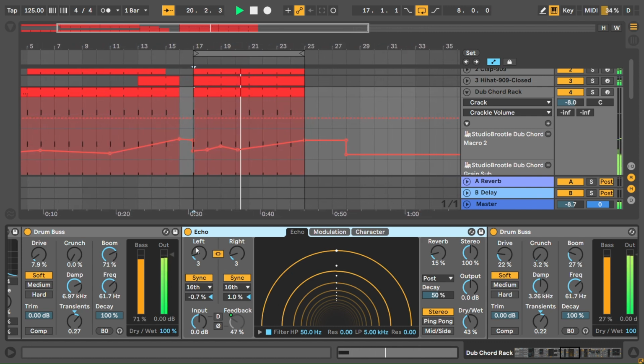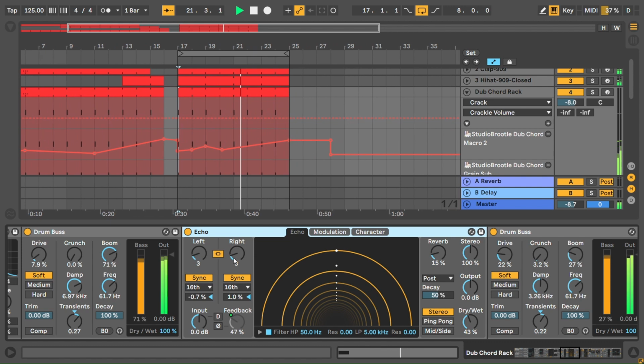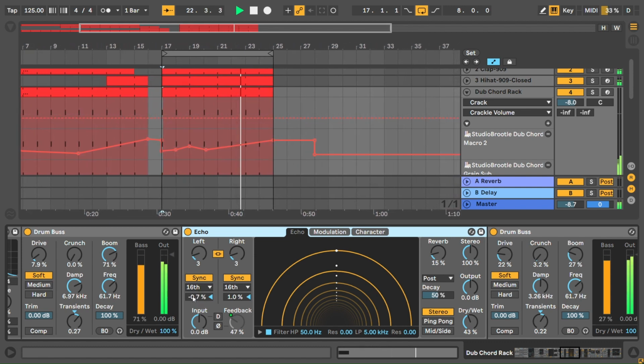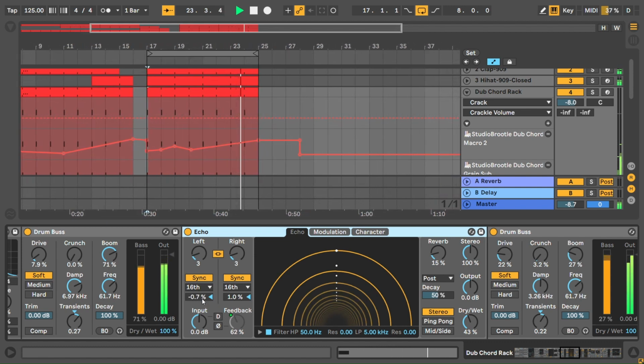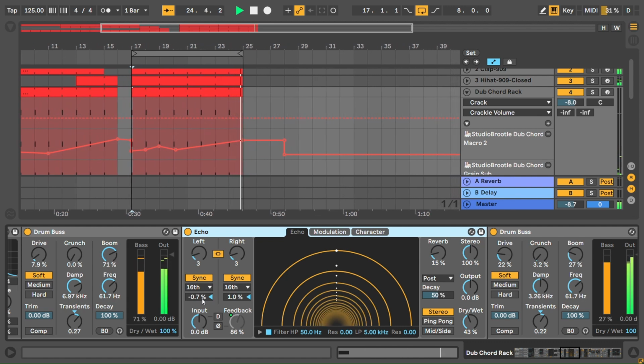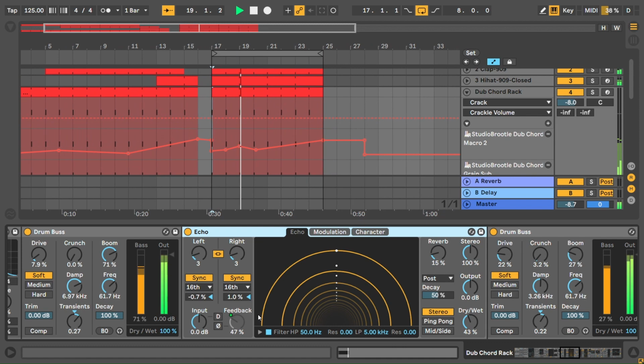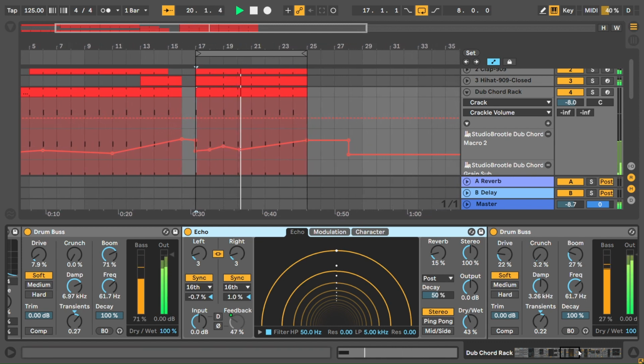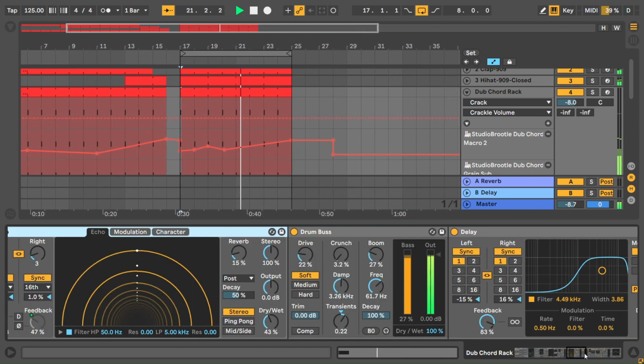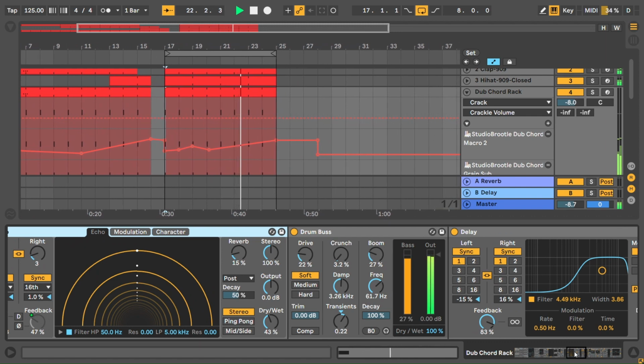Importantly as well, although the left and the right are set to the same delay time, I've added error here in different directions, so the left and the right are a little bit off, like you'd get on a tape delay. They're not going to be quite right, and you want a wide stereo field. So as they feed back, they'll feed back differently across the stereo field. You'll hear it if you've got headphones on.